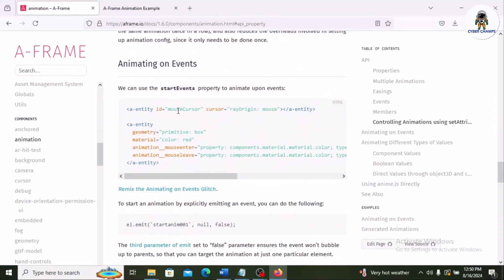For example, when you hover the mouse over it, it will change the color accordingly. In the next class, I will discuss adding animations using events as well.